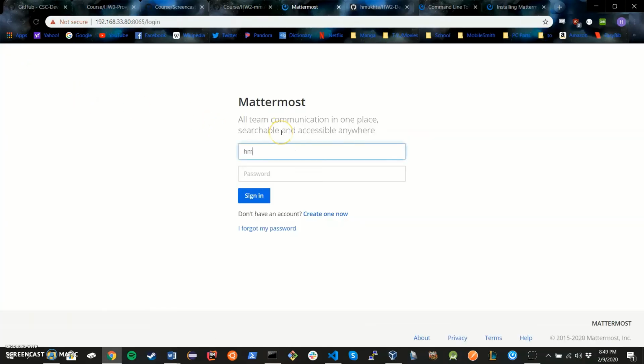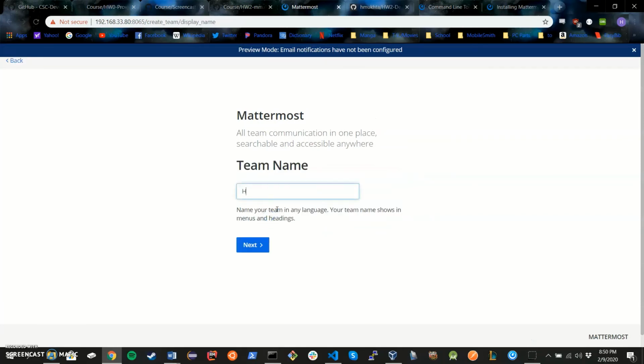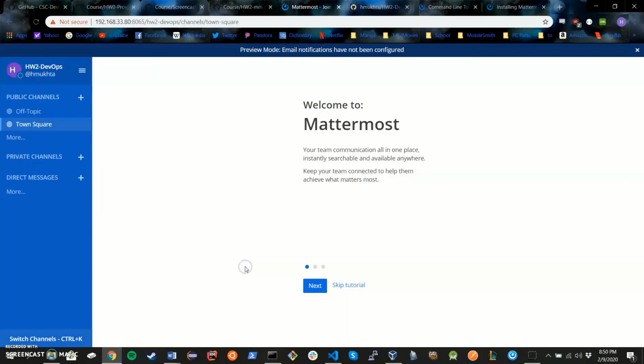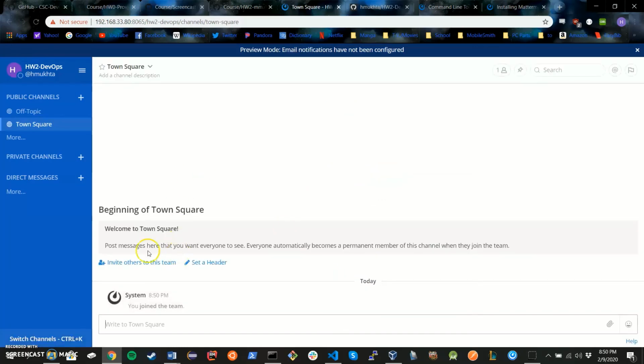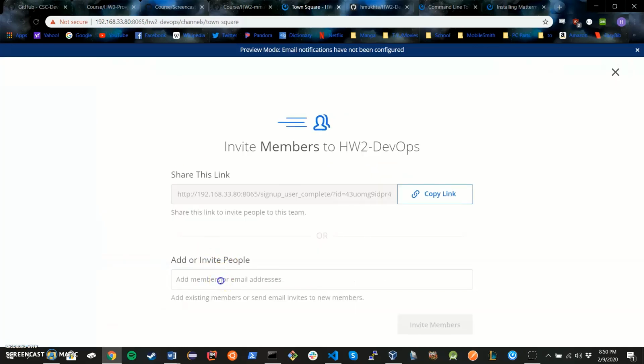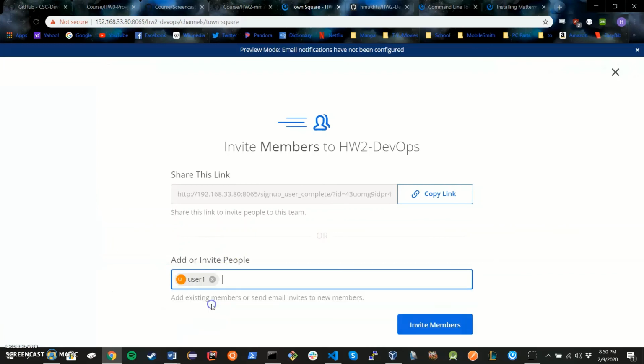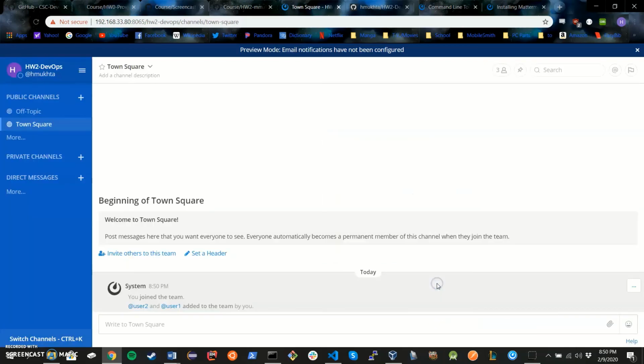So now I'll sign back in as the admin user and create a team and add user 1 and user 2 to the team. I'll skip the tutorial. Now here I'll invite others to this team. User 1, user 2. And we can see here that they were added to this team on both channels.